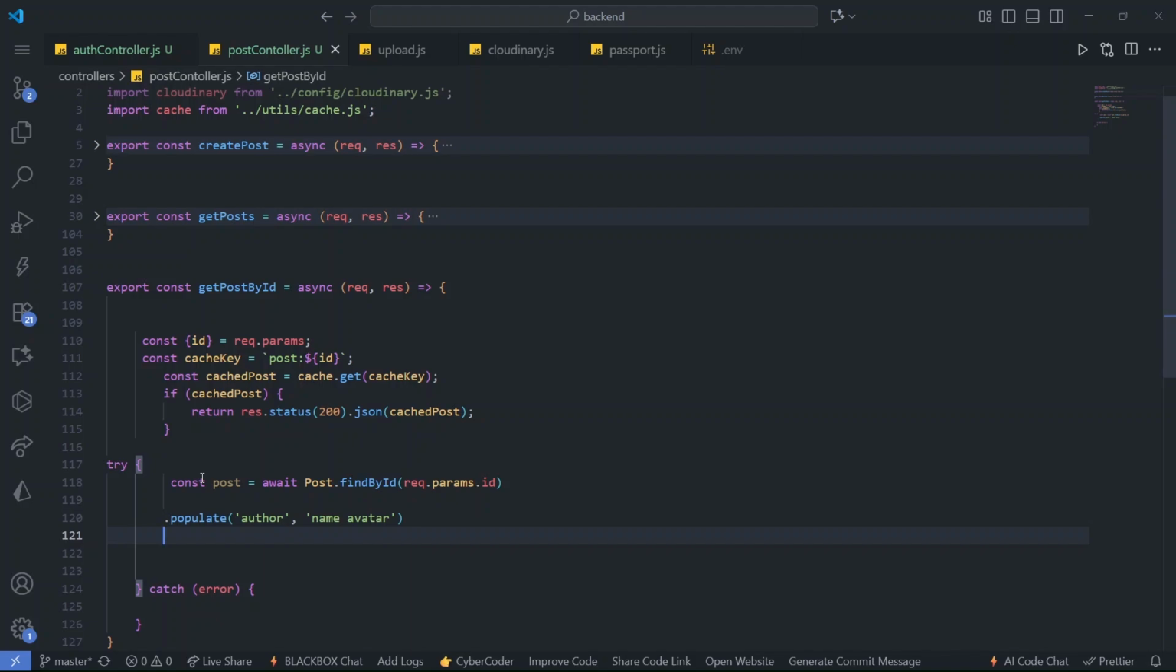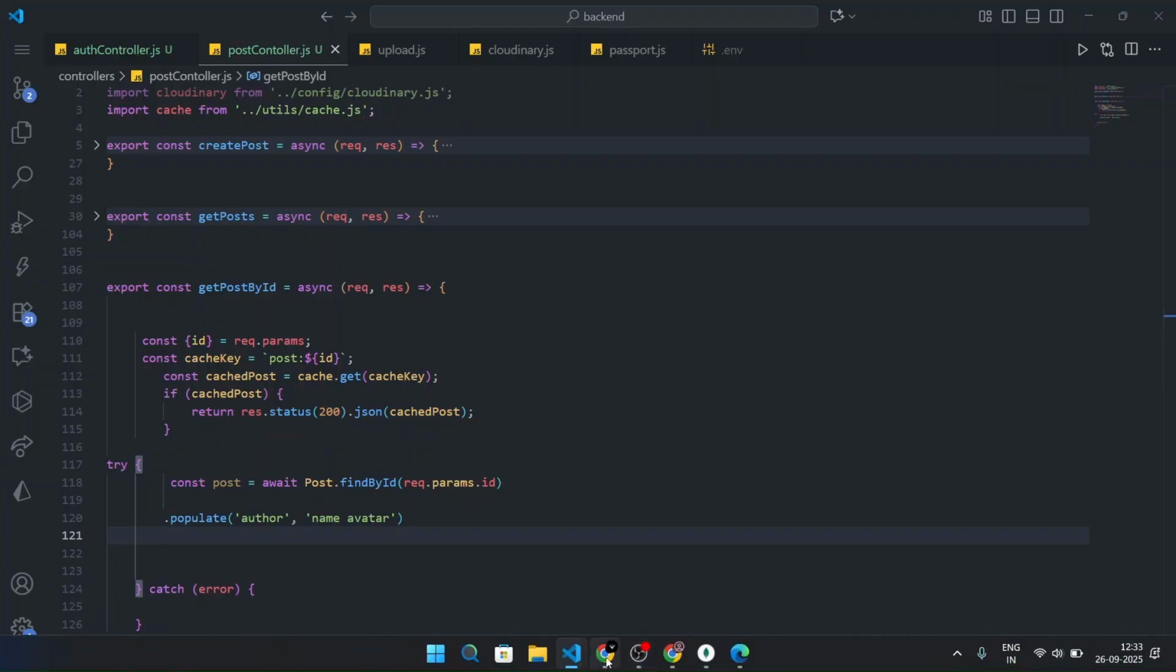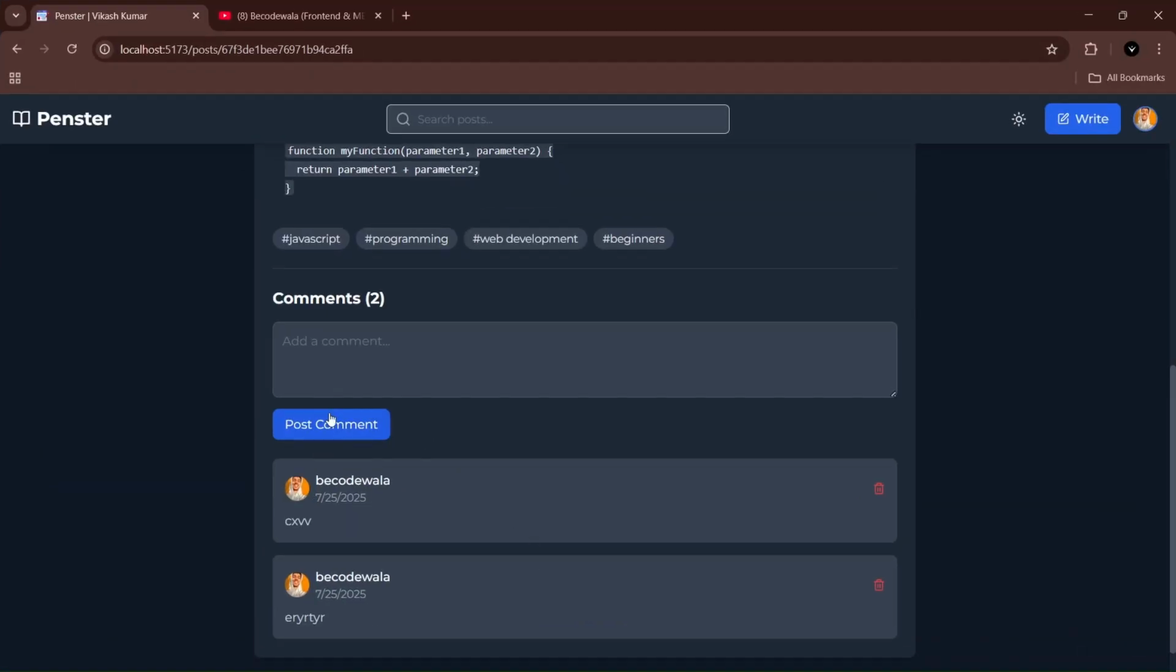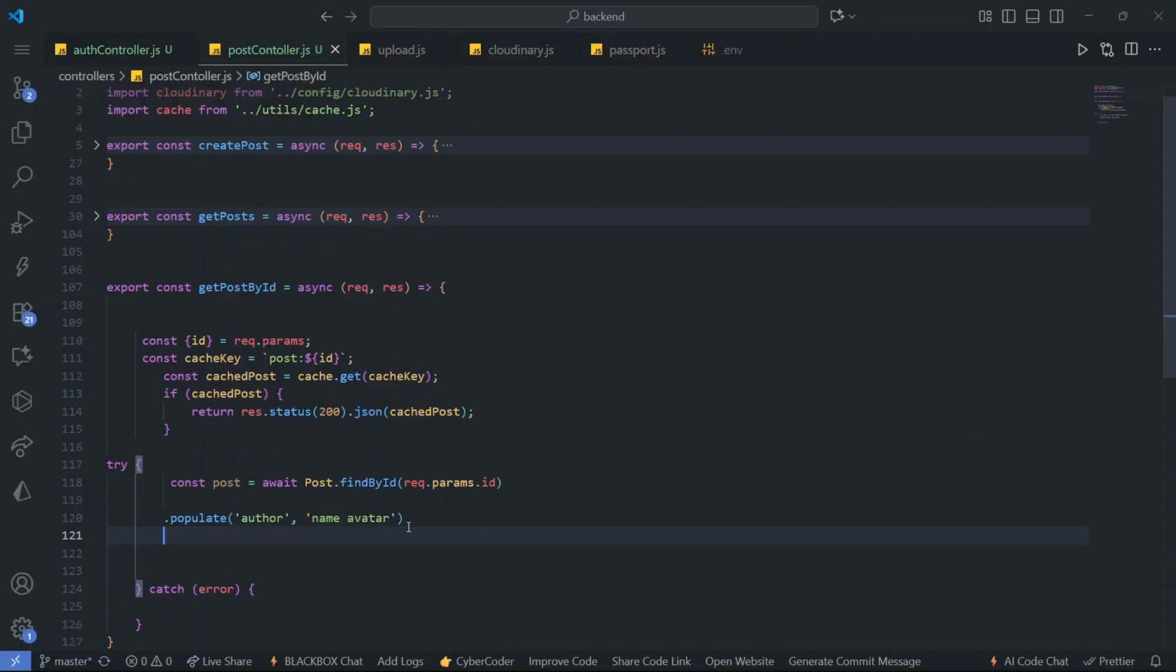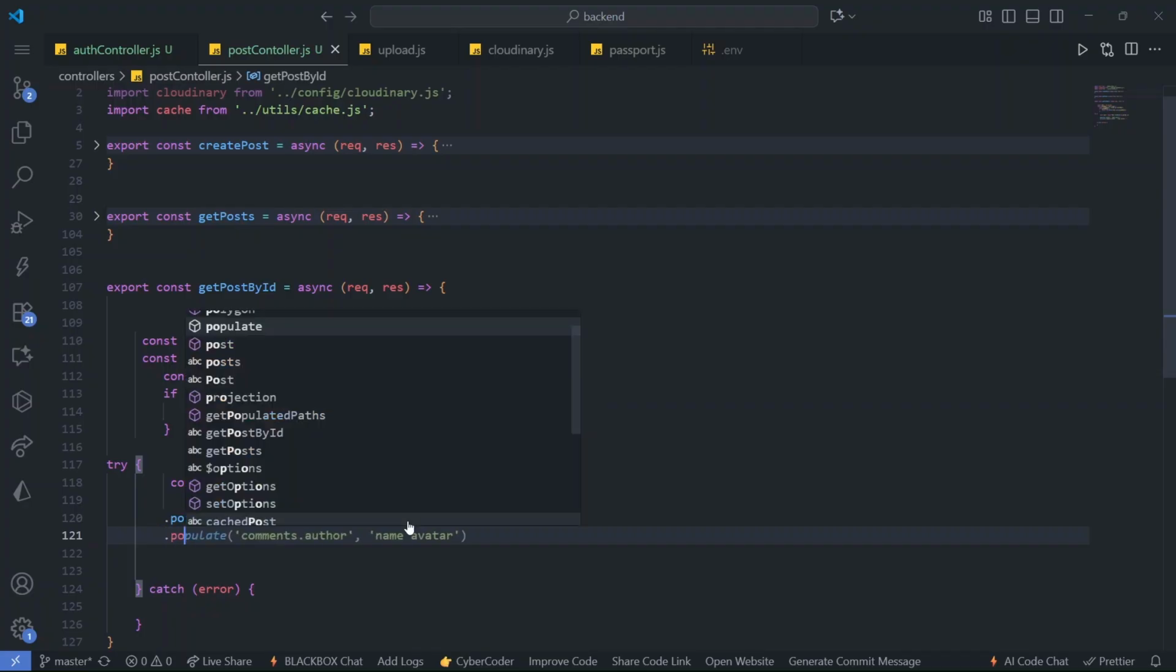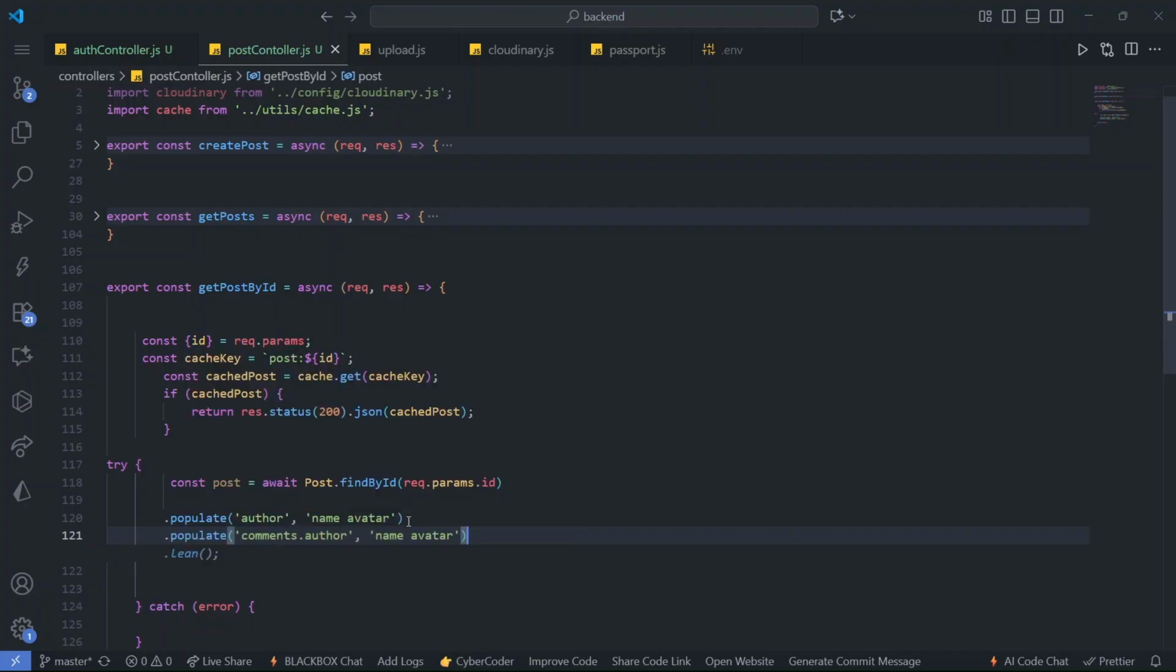We have used the reference while creating the model, right? We use reference, so that's why we have to populate if we want to get the user and the comment related to this post. So comment author with the name and avatar who has created the post, then dot populate comment, the author in user. So we can use a different way to populate the comments.